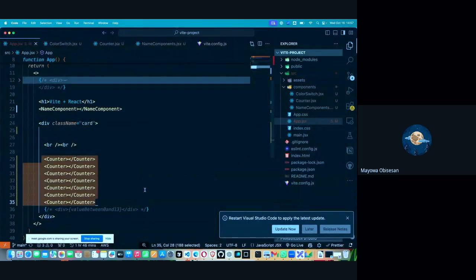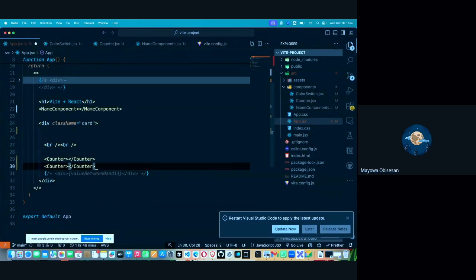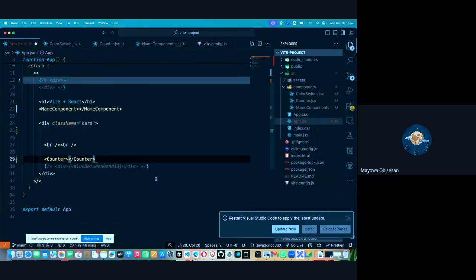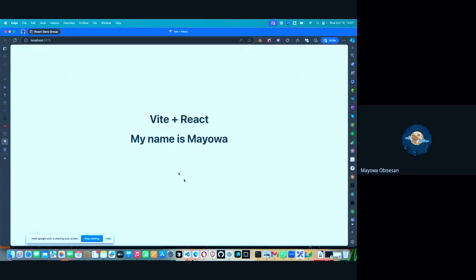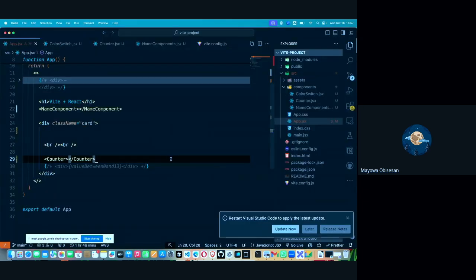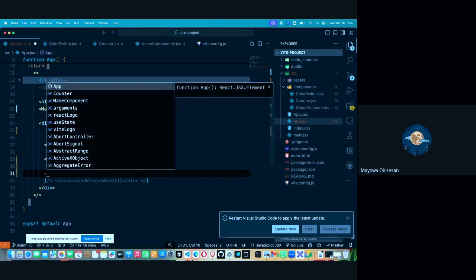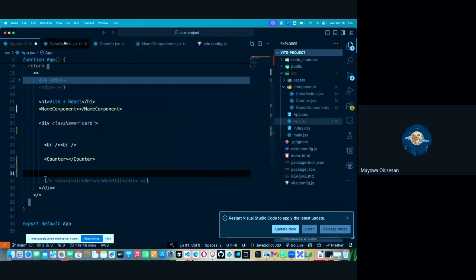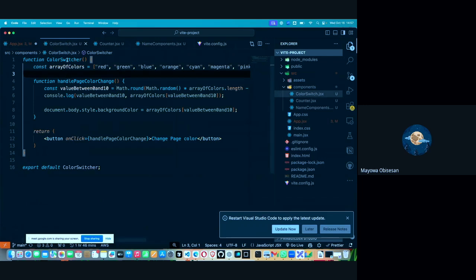So what I'm going to do in this case, after creating all of this as components, now you can see that it's back to just one. Now let's add or bring in the color switch component too. So how do I do it? Just the same way I did this counter. What's the name of the color switch first of all? We call it ColorSwitcher here, right?